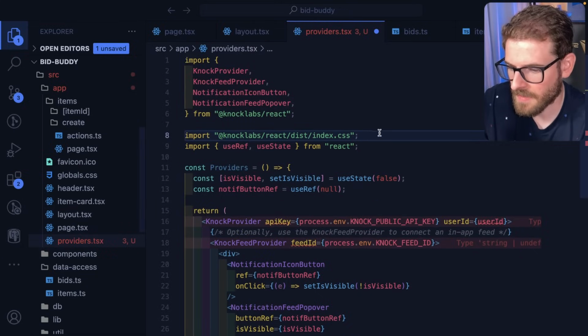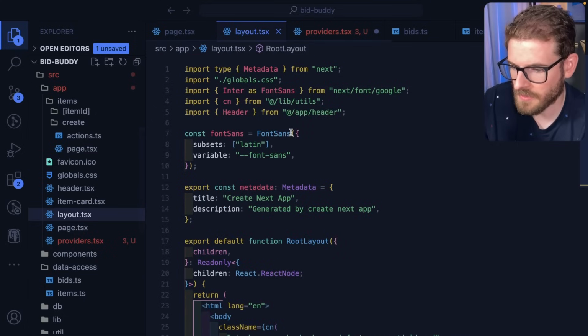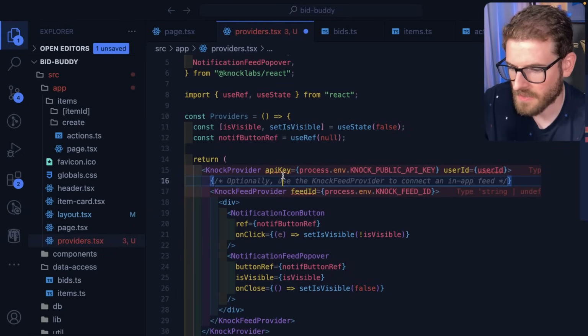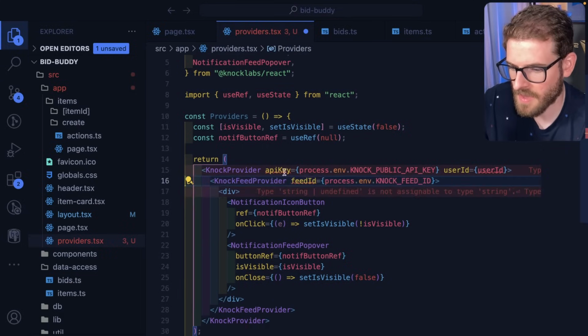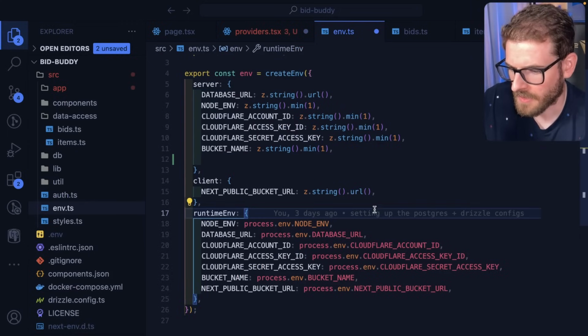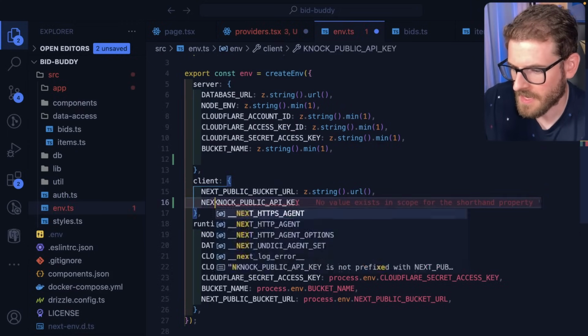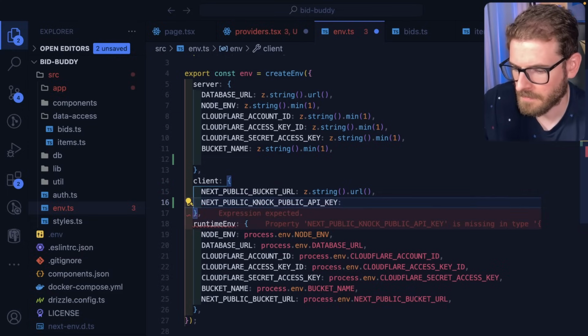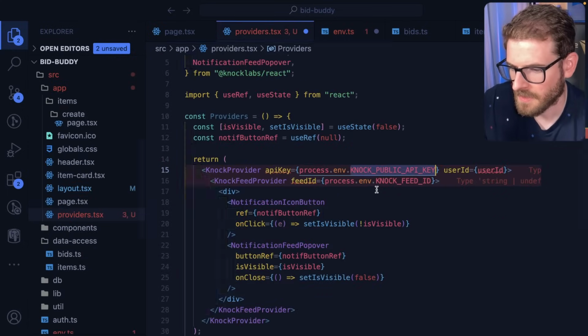Technically for the layout, I'm actually going to move this up a level to the layout here. And then we need to define a couple things. So first of all, API key. This has to be a public key, I believe. So let's actually put it over in the client. So I'll say NEXT_PUBLIC_KNOCK_API_KEY, like this.